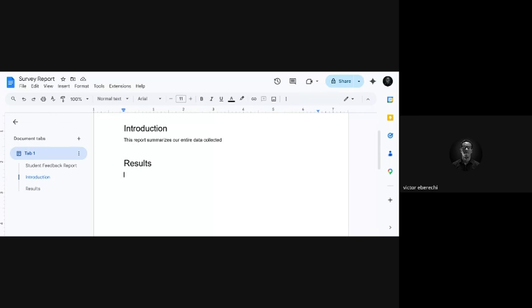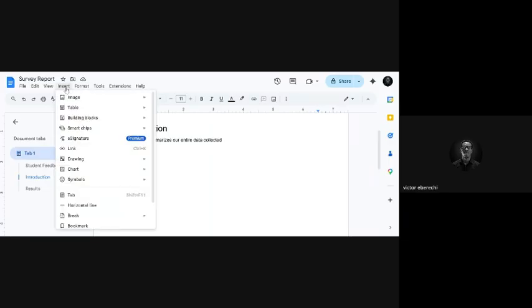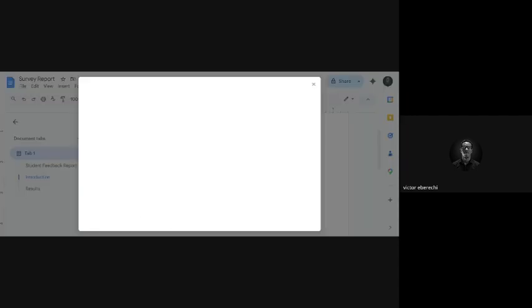Now what we're going to do is this: we're going to come to the insert tab, we're going to click on charts, and then pay close attention. We're not just going to select a random bar chart or a random column chart or a random line chart or a random pie chart. We're going to select chart from our sheets. So we're collecting data, right? We're writing a report. So I'm going to go to from sheets, right?